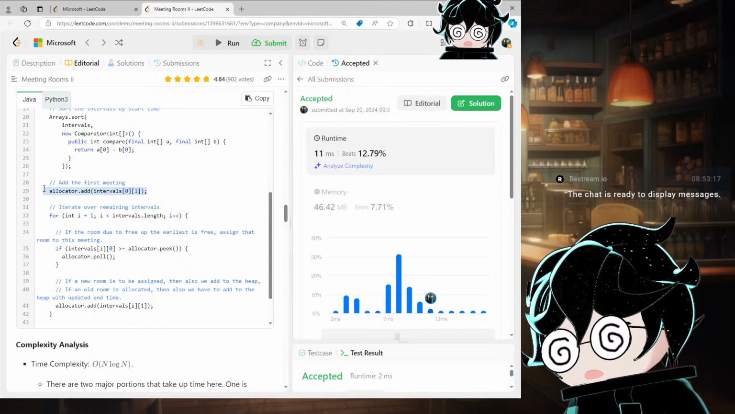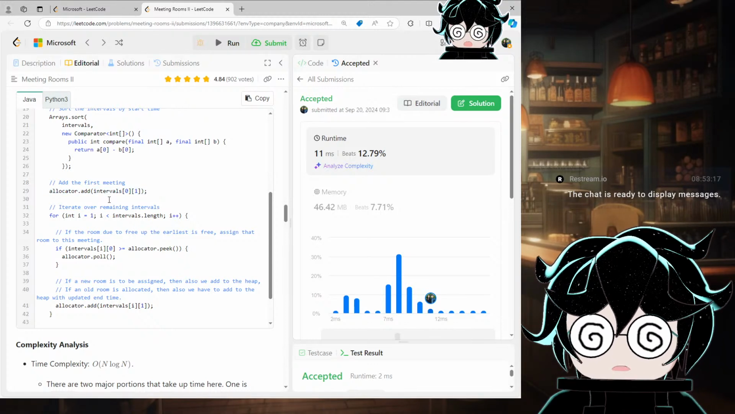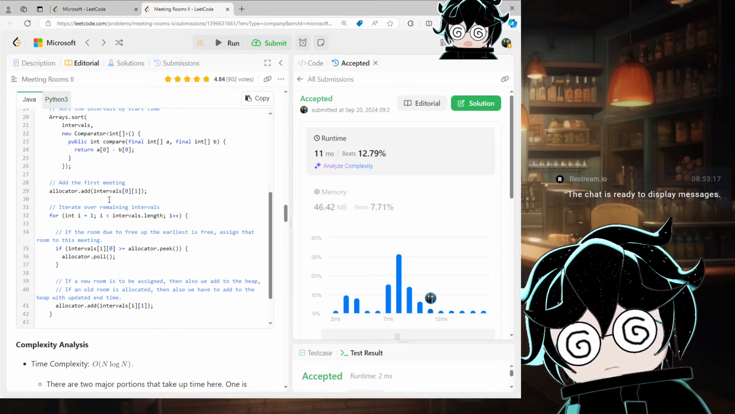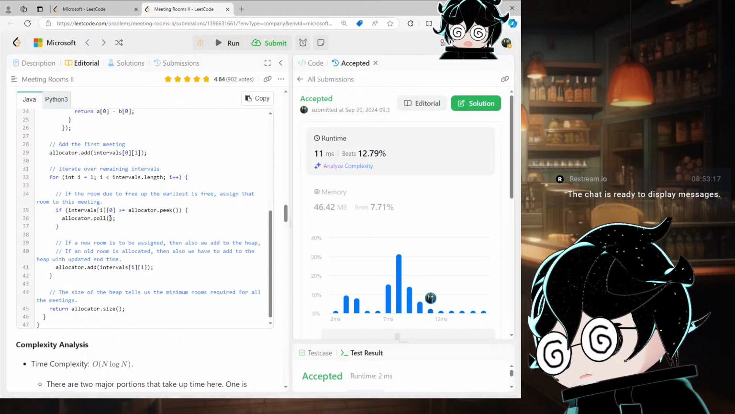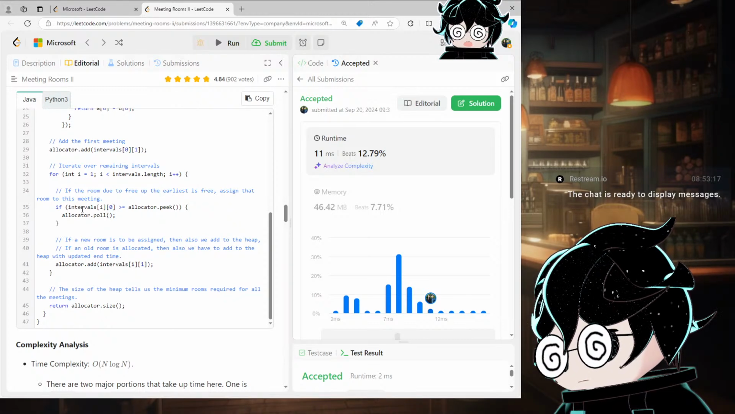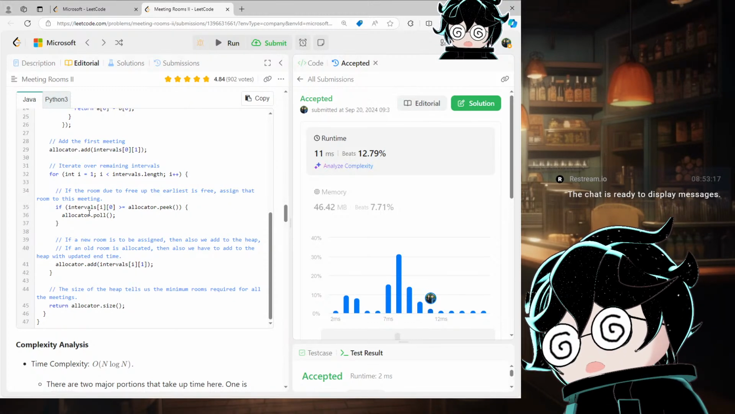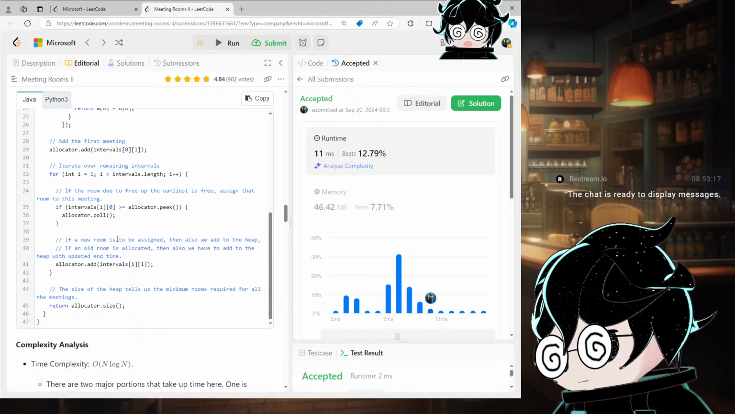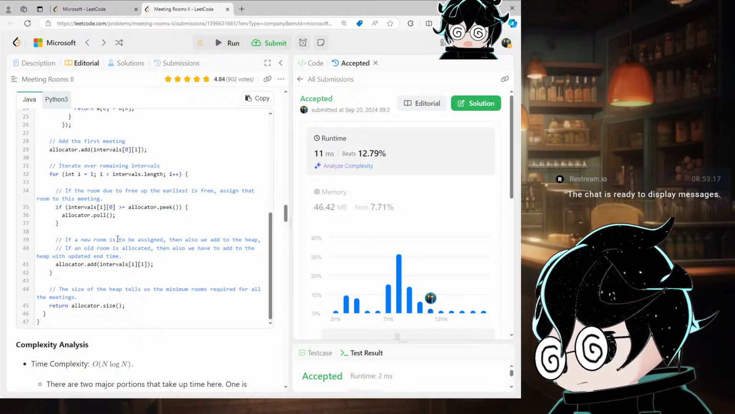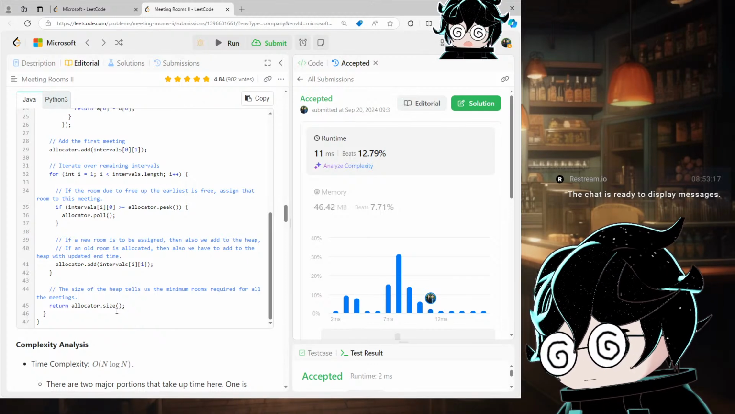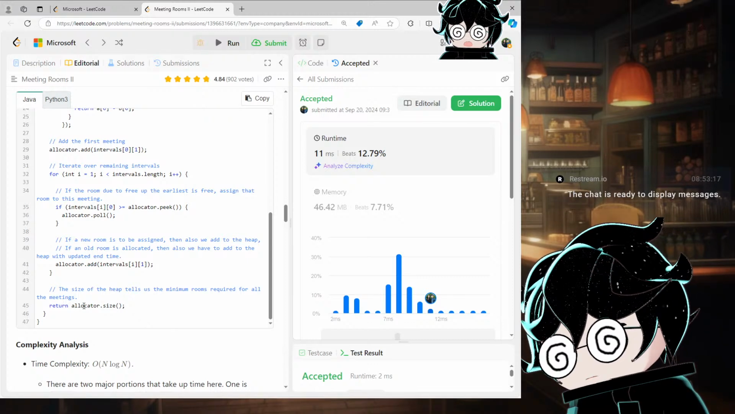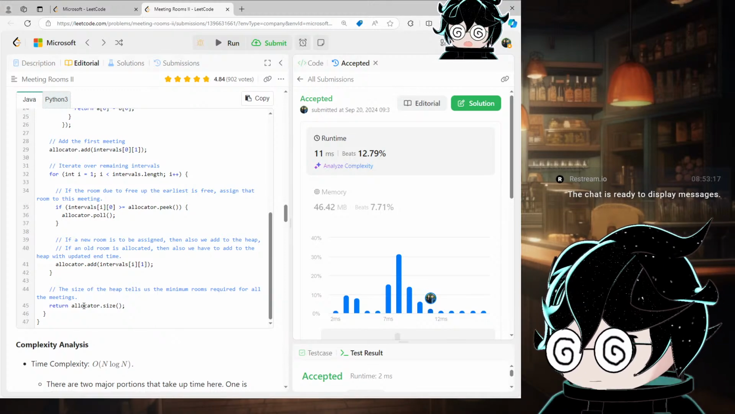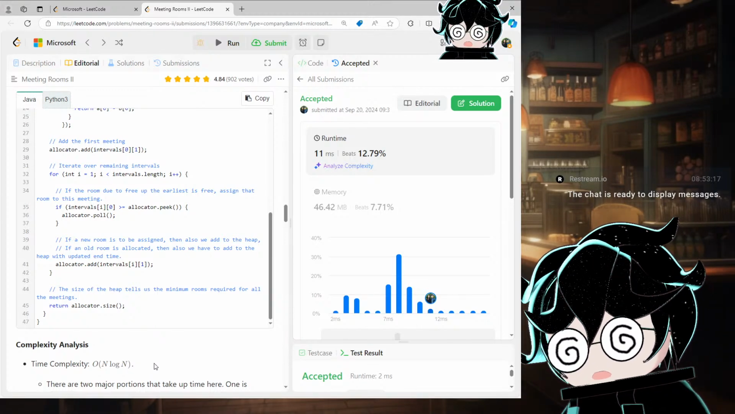Oh, they're sorting by end times. That's exactly what I did. Yeah. So the heap will always contain, at the top, the meeting most likely to end. Yeah, okay. They just return allocator.size. So this is n log n. That makes sense.